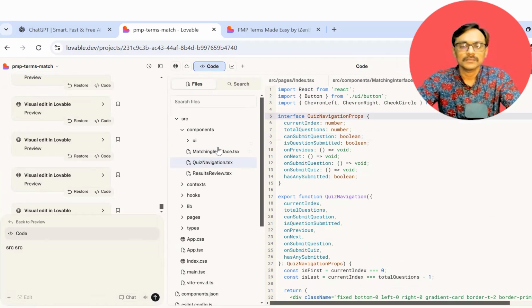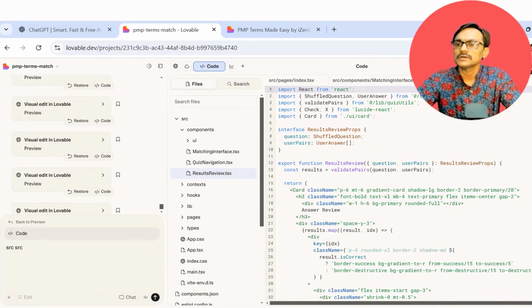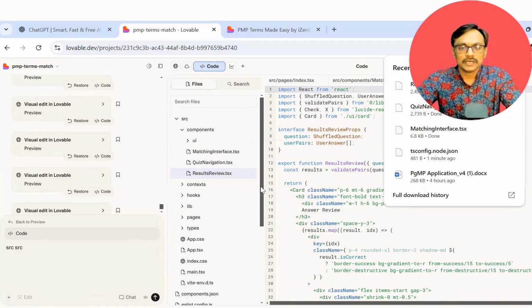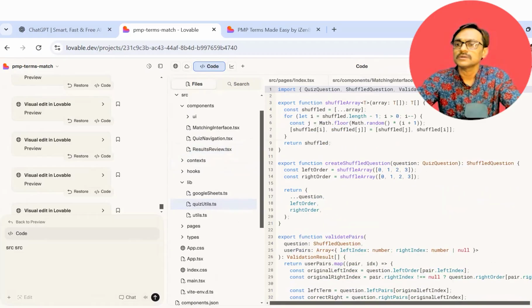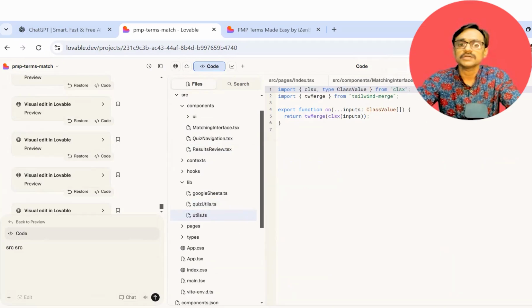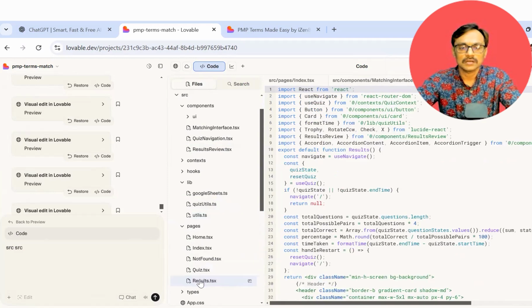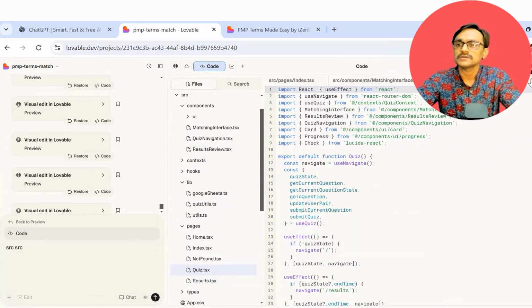Okay, match navigation result, download file. Okay, I got this. Then I go to libs, I guess. Utility.quiz, probably that's the important one. Util.js, I don't know, very small file though. Pages. Result page seems to be the bigger problem. The quiz page.